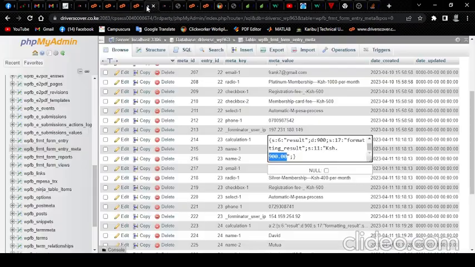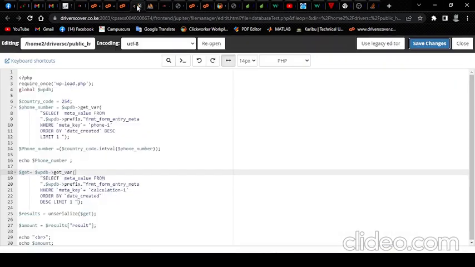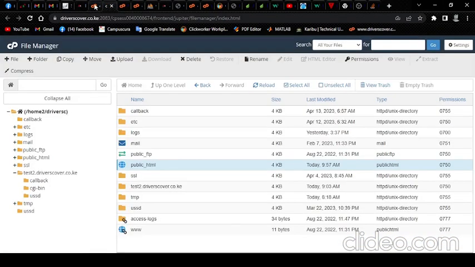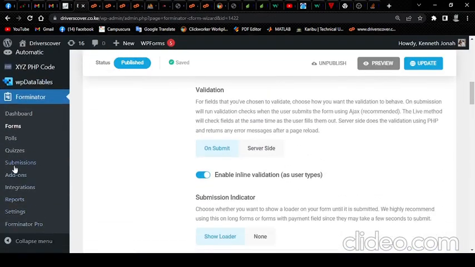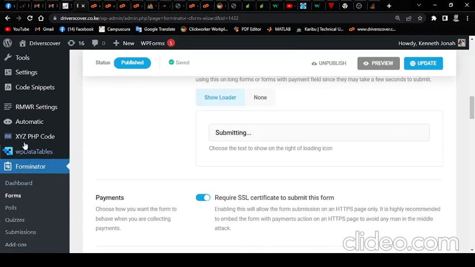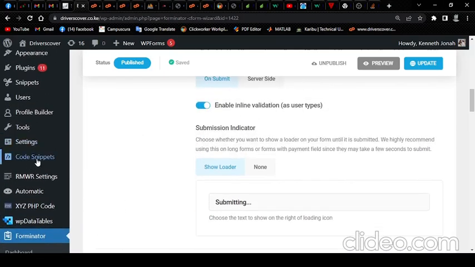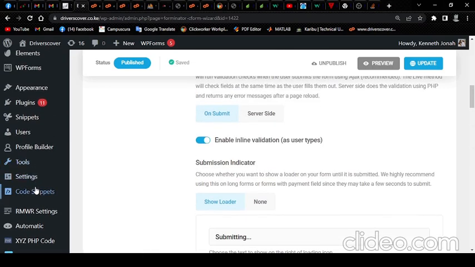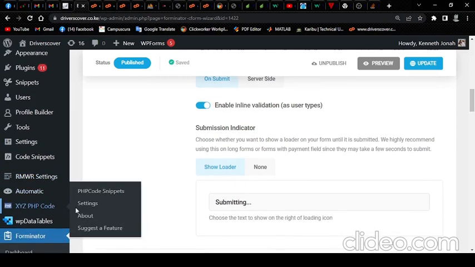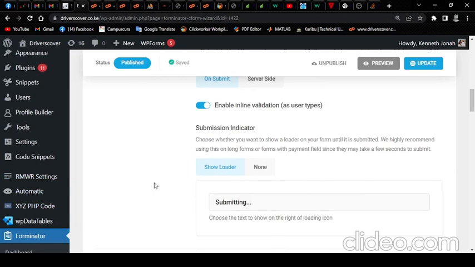So that is it, guys. I've so simply incorporated my code onto my website using the plugins that are available. XYZ PHP Code, that is the best plugin so far. I've tried Code Snippets, but it's not friendly for beginners especially, but it is workable. But I will recommend XYZ PHP Code for all the PHP users. Thank you, guys.